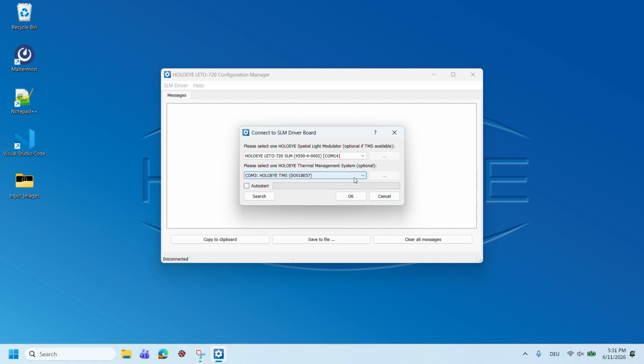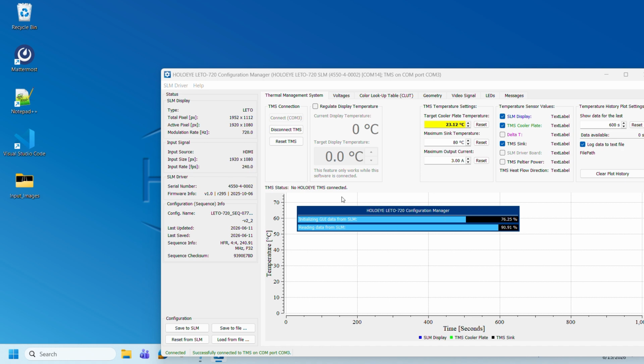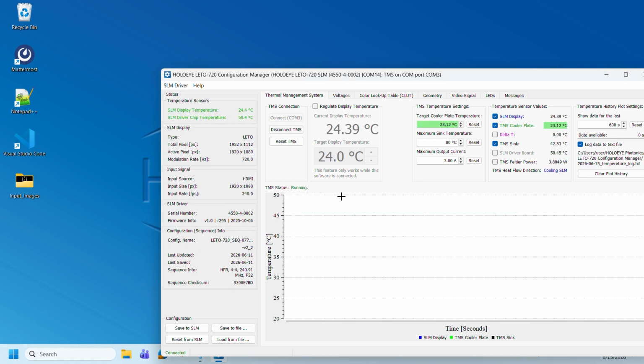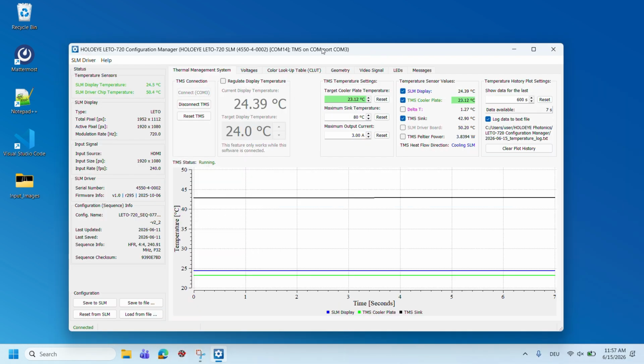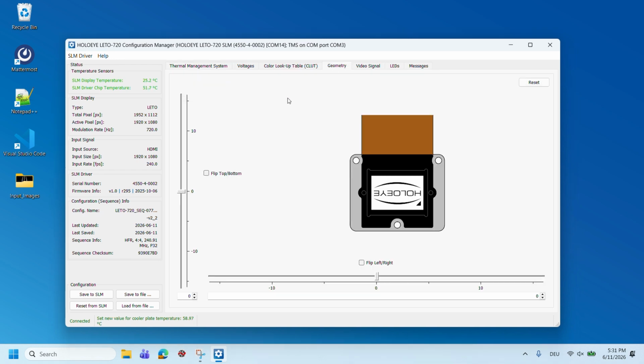If more than one SLM is connected to the computer, select the correct one at the top selection box and click OK. The software is now reading out the current configuration of the connected LETO-720 SLM device. At the Thermal Management System tab, click the Regulate Display Temperature checkbox. Set the target display temperature to 60 degrees to ensure the SLM display is slightly heated up to ensure fastest response times. Now select the Geometry tab at the top.